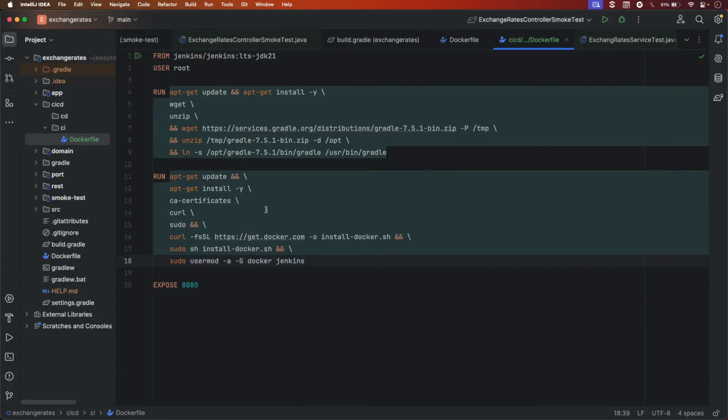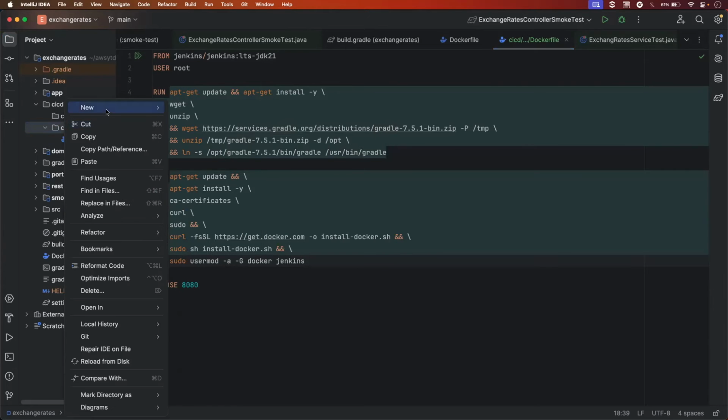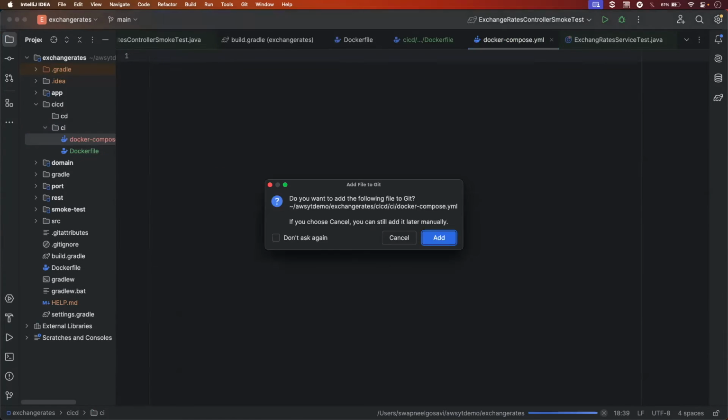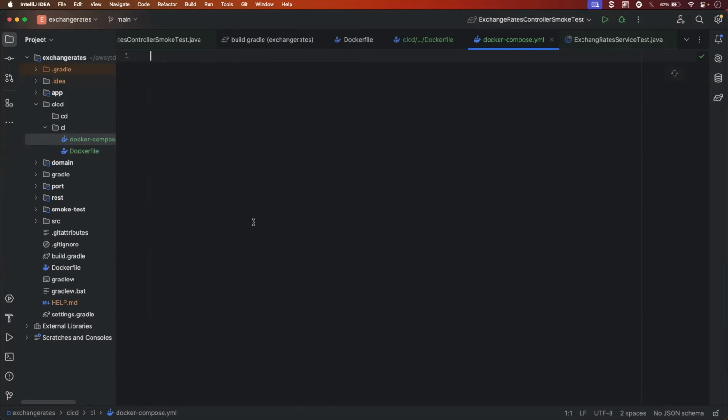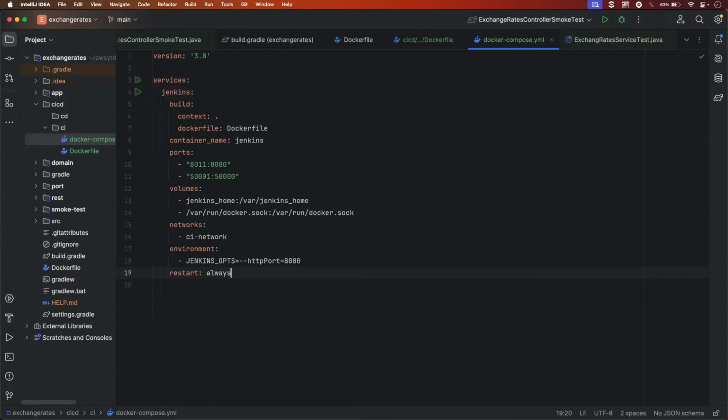So next file we are going to create docker-compose.yaml file. So in this file we are going to define three services. First service will be Jenkins, second service will be SonarQube, and third service will be SonarQube database. We are going to use a local database for the SonarQube. So let's define the version. Version will be, I am using 3.8. And let's define the services tab. And the services, first service will be Jenkins. And this will be the configuration for the Jenkins.